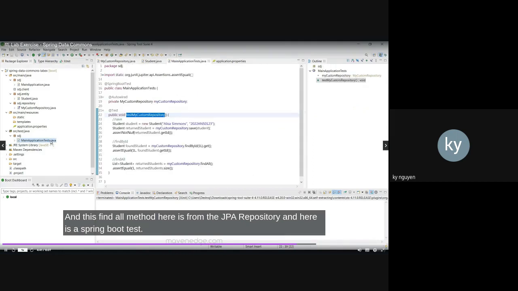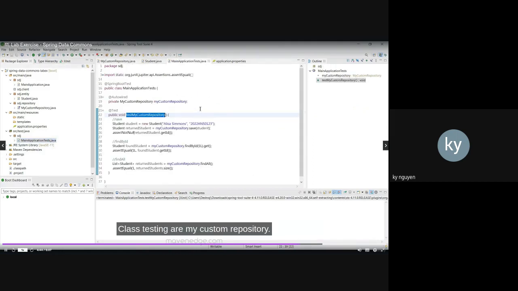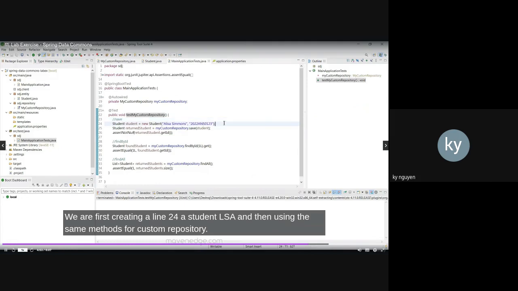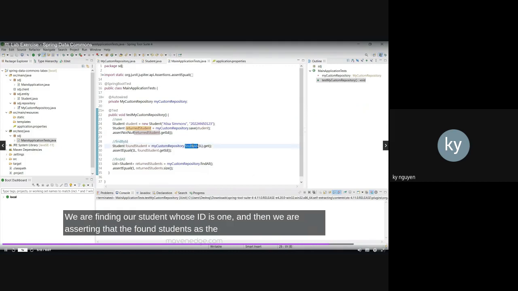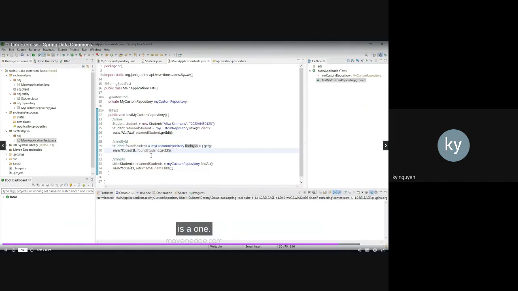And here is our Spring Boot test class testing our MyCustomRepository. First we are testing the save method. On line 24 we create a student, Alyssa, and then using the save method of our custom repository, we persist that student. And then on line 26, we assert that the ID of the returned student is not null. Then we are testing the findById method. We are finding our student whose ID is 1, and then asserting that the found student has the ID of 1.